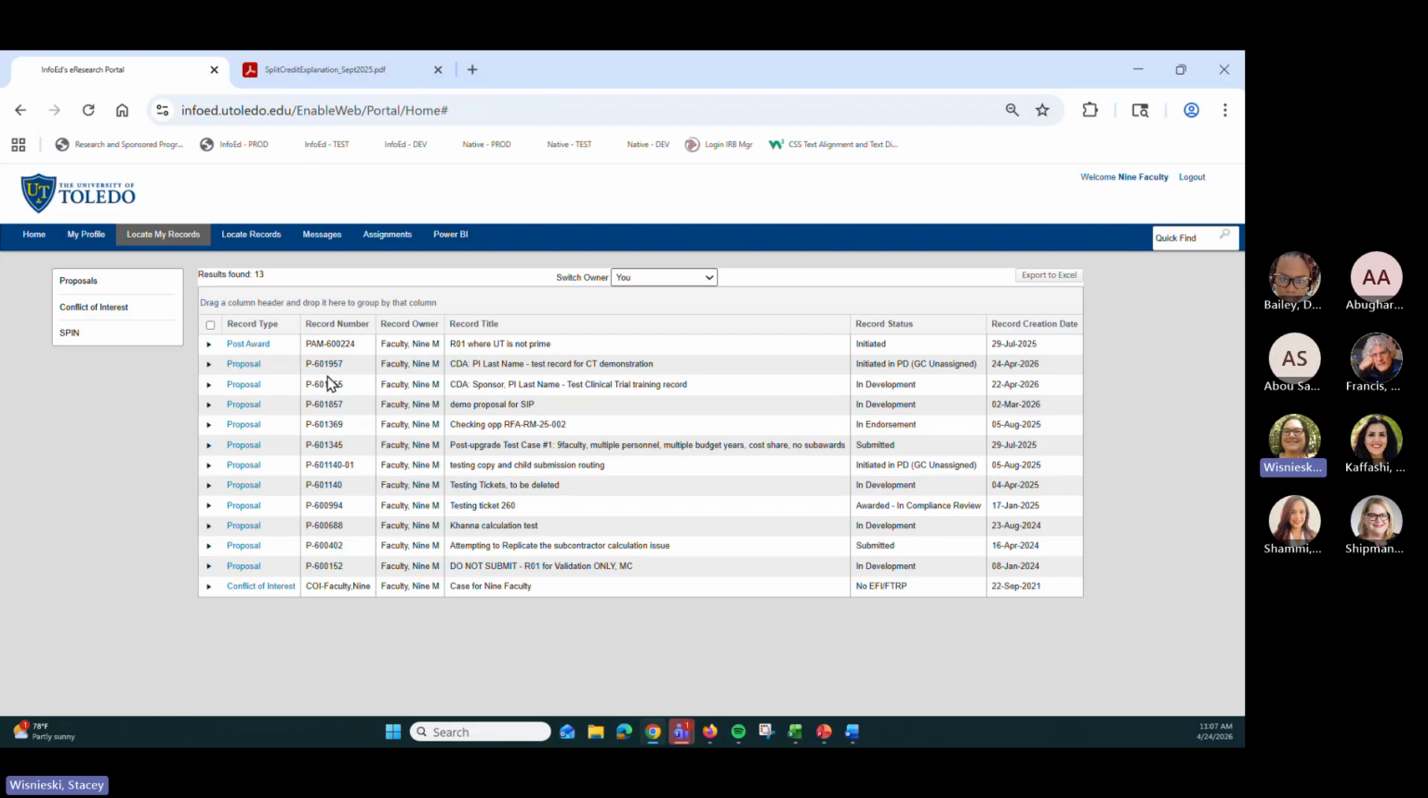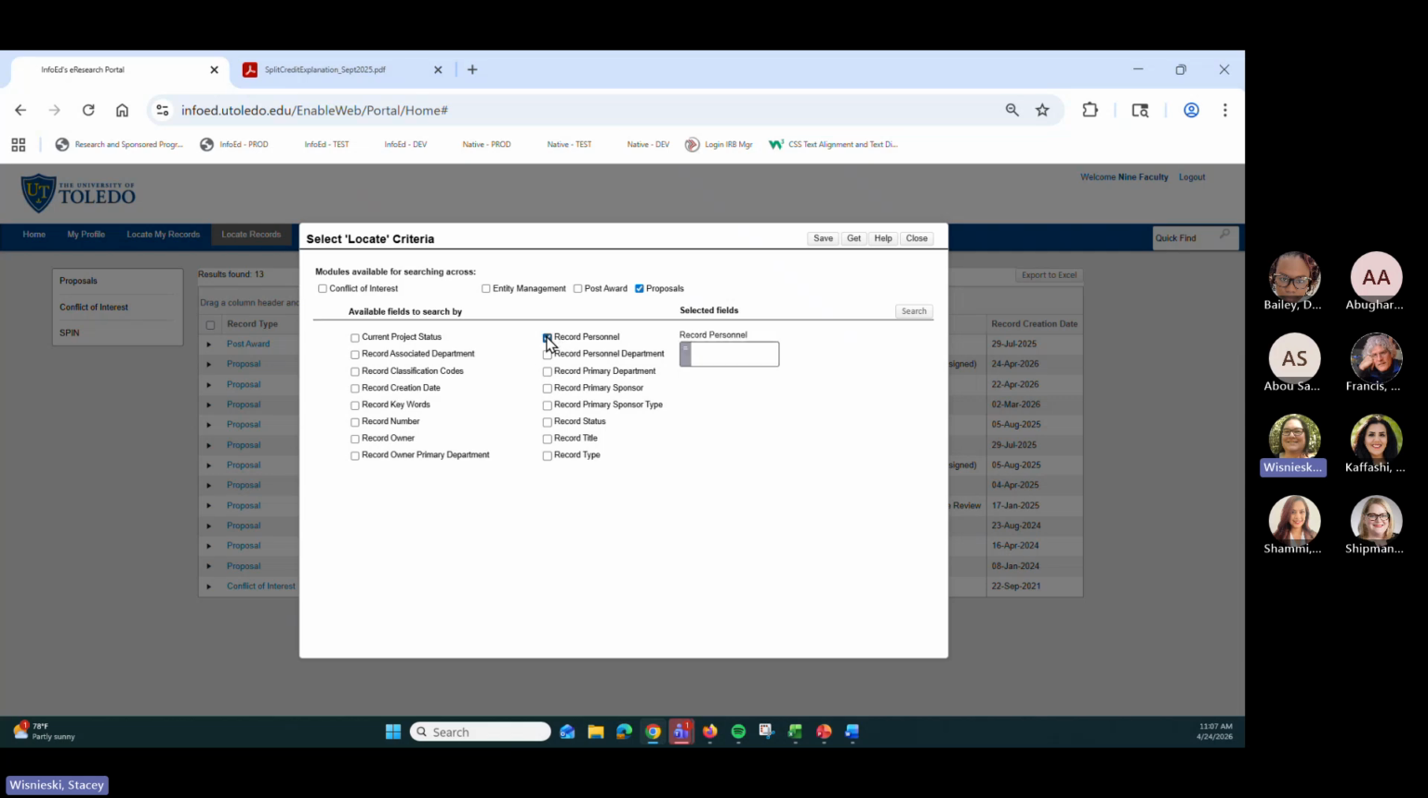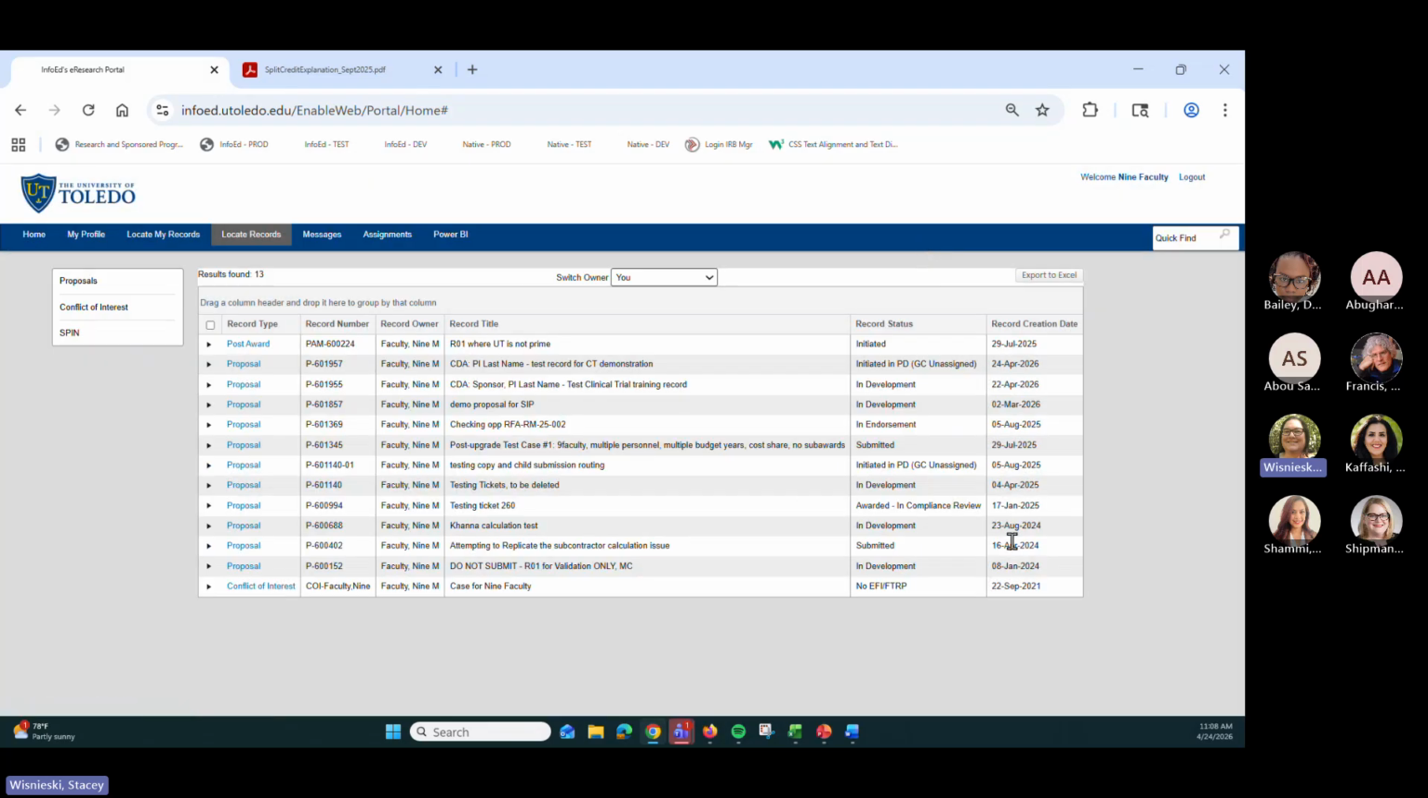Or you can search by this number if you captured it before you closed it, or you can go to locate records and search with filters that way. Click proposal. If you're personnel on the record but not the PI, you can use this filter and type in your name. You can find the record that way. Okay, so that is that for InfoEd.